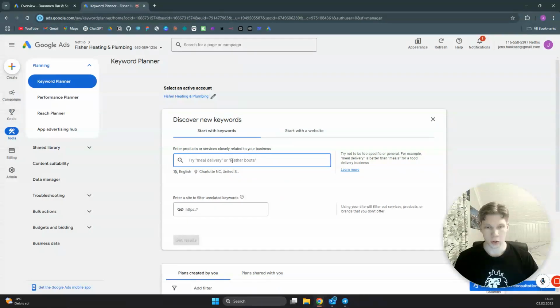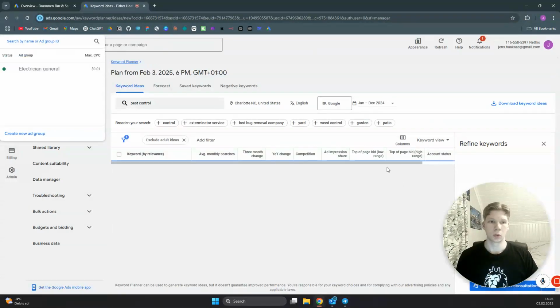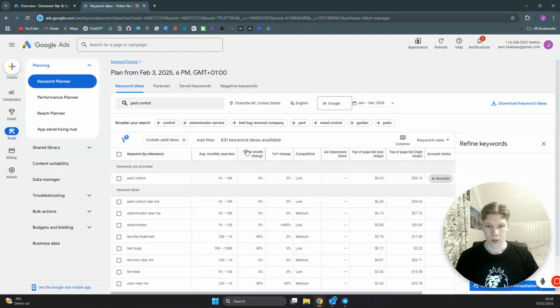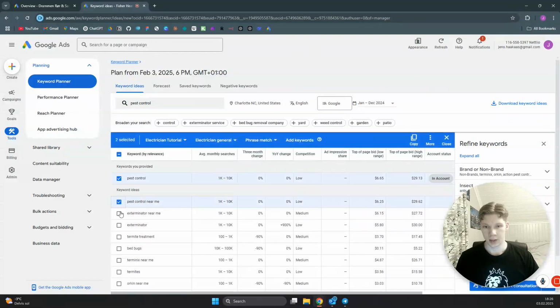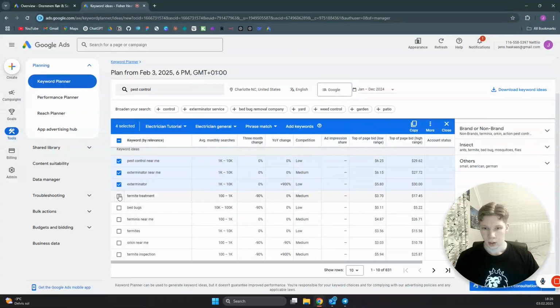So we want to search for pest control, because we want to find keywords that are related to pest control, because Google will find that for us now. As you can see, these are some of the keywords we can add. So we can just add the keywords here. Termite treatment, bed bugs. Yeah. So you can just use whatever you find is relevant for your types of services, what your services are, and what you want to be displayed for.